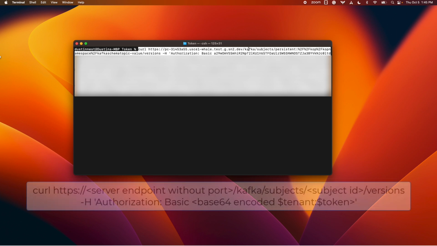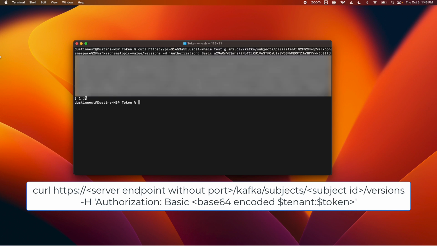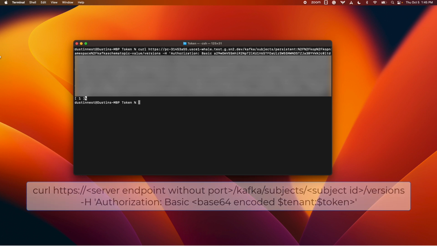This is going to be the same Kafka endpoint, subjects, and then I paste in the actual subject with /versions. It's going to give us the list of versions of schema that we have for this particular topic.